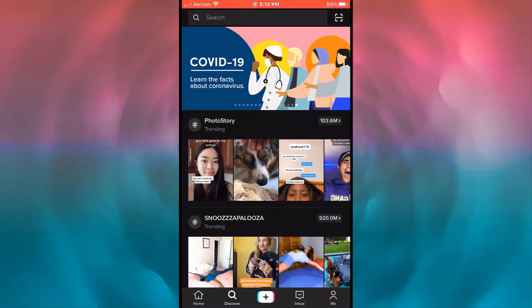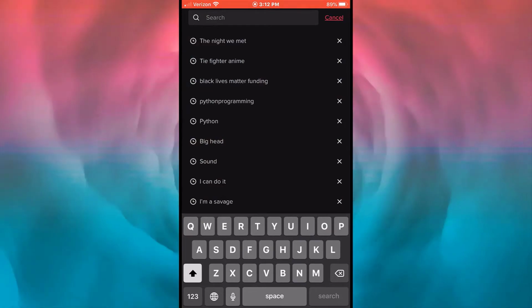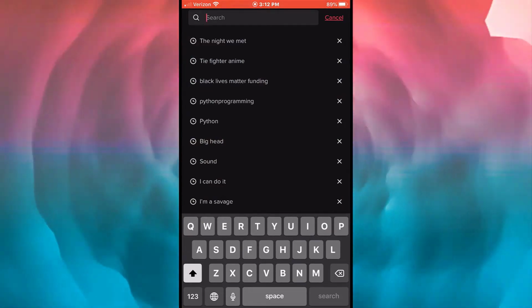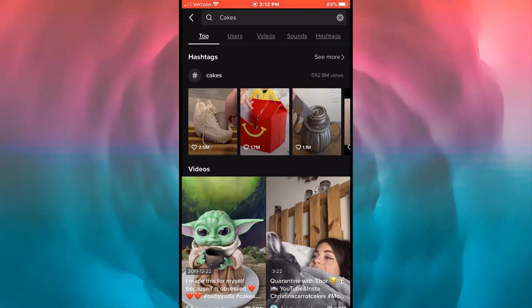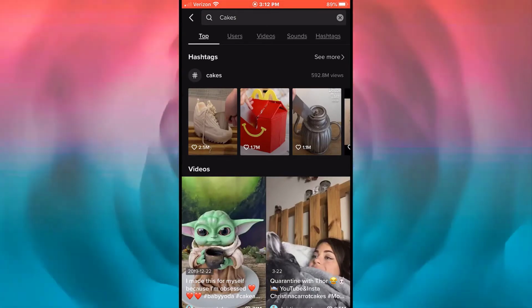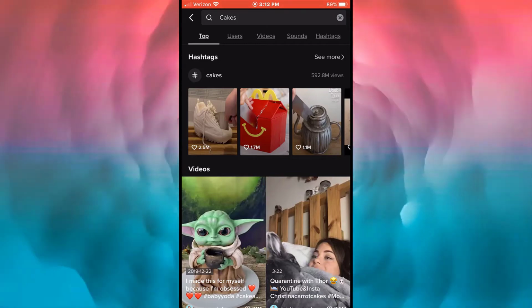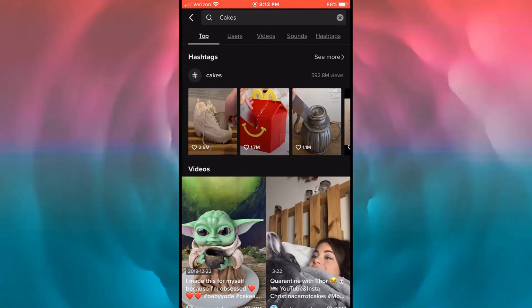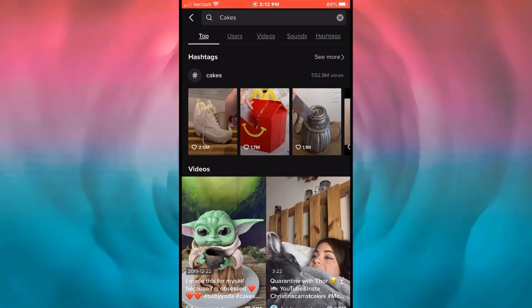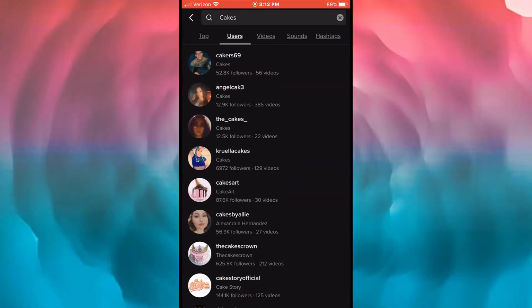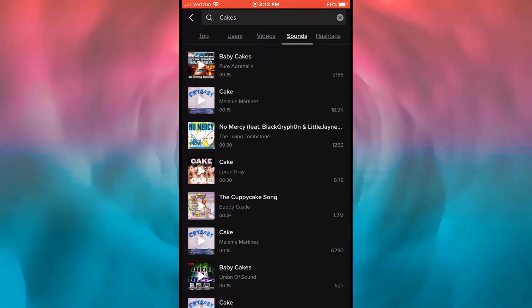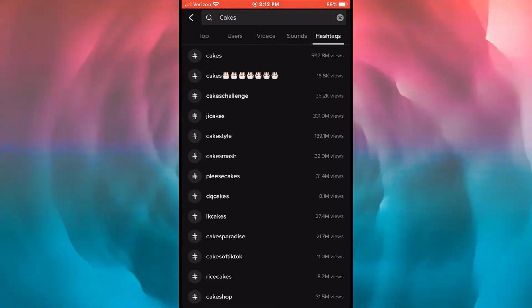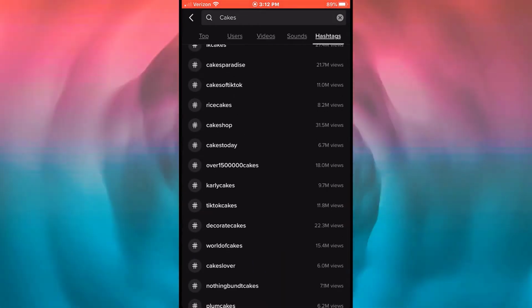So what you can do is just tap on the search bar and you can see all the searches that I've done. But let's say we want to take a look at cakes. It's going to give you all of the searches that are there, but you have categories up at the very top. You can search for the top videos that are going on with regard to using cakes within their caption or their hashtags, or you can look for users. You can look for videos, you can look for sounds, and you can also look at particular hashtags to see what they have in there and the amount of numbers.